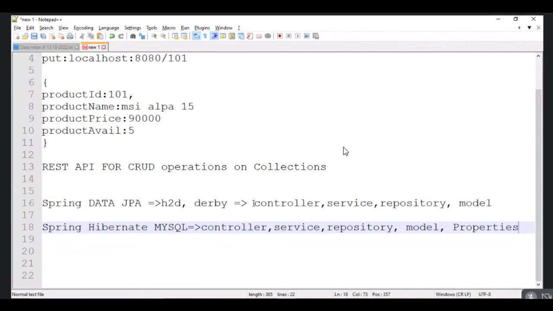But the Spring Hibernate MySQL concept is the difficult one. Okay, not a difficult one. It has some more process, some more advanced things we have to do. We need to get a configuration, we need to get property files, everything we have to do. So that's why we will first learn Spring Data JPA, then we can learn Spring Hibernate.